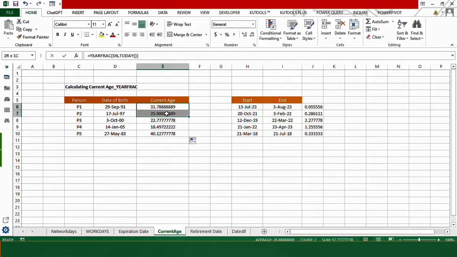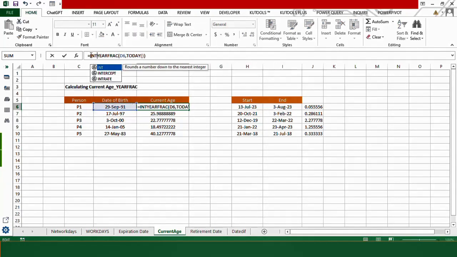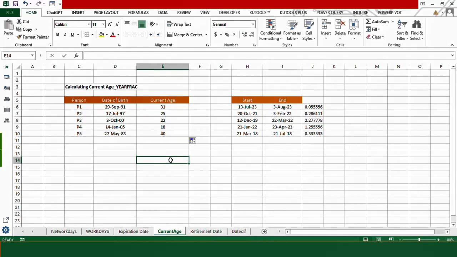In order to avoid this decimal part, what we can do, we can type INT outside the YEARFRAC formula, hit enter, and here you are with the ages of the persons. In a similar way, you can use it to calculate the maturity date of your insurance policy. Let's try it with another example.